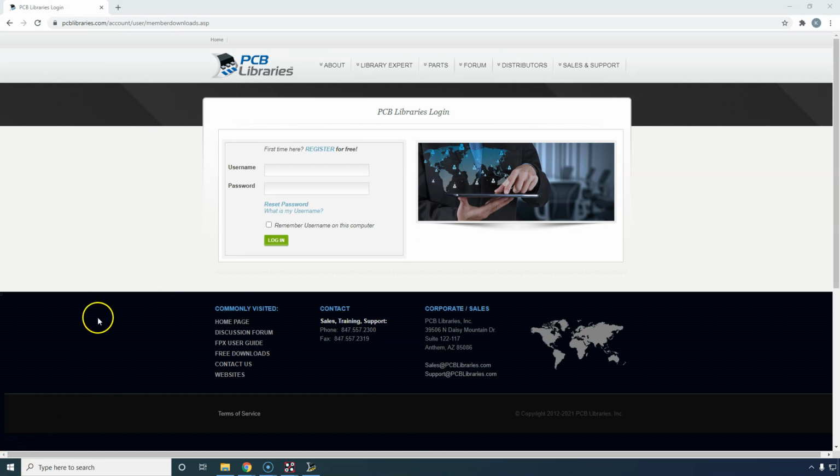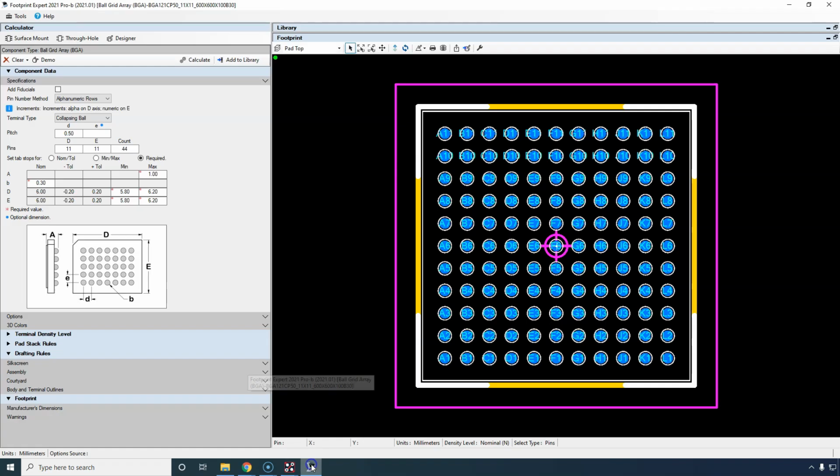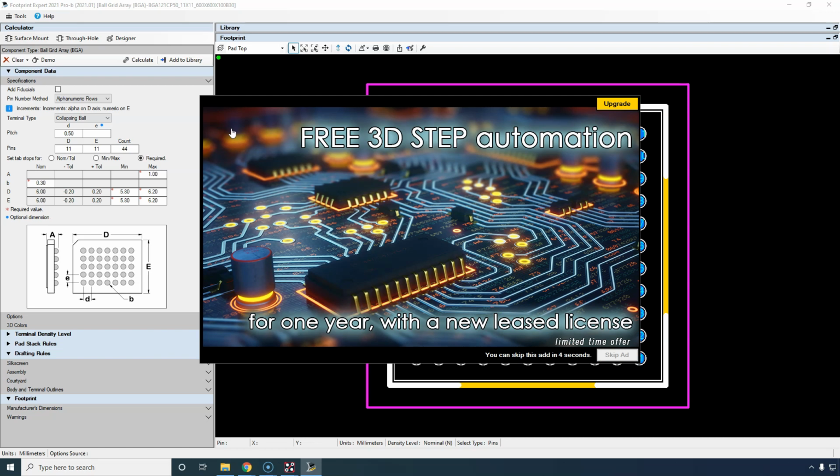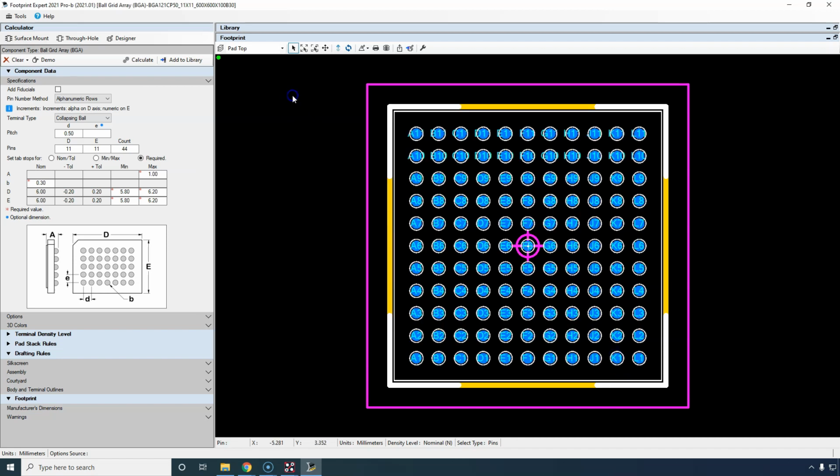Let me clarify. You download and install it to your computer, yes, but the licensing is cloud-based. The pricing is very affordable. We're talking like $99 per year. The amount of time savings I get working with this tool is like, I don't know, 6,000% per year. Now let's go and make a footprint.